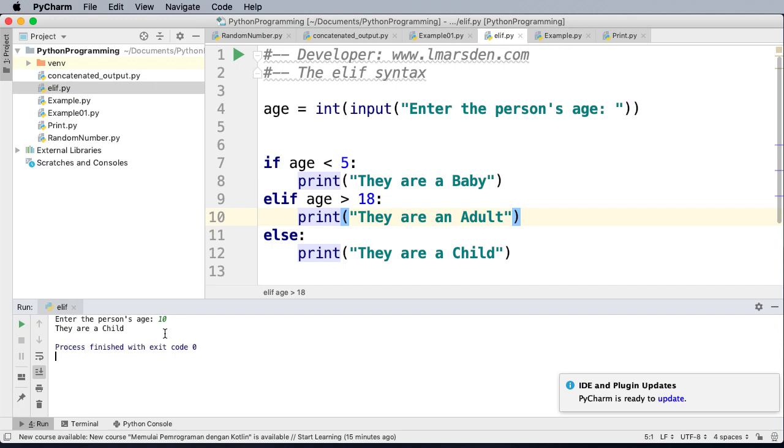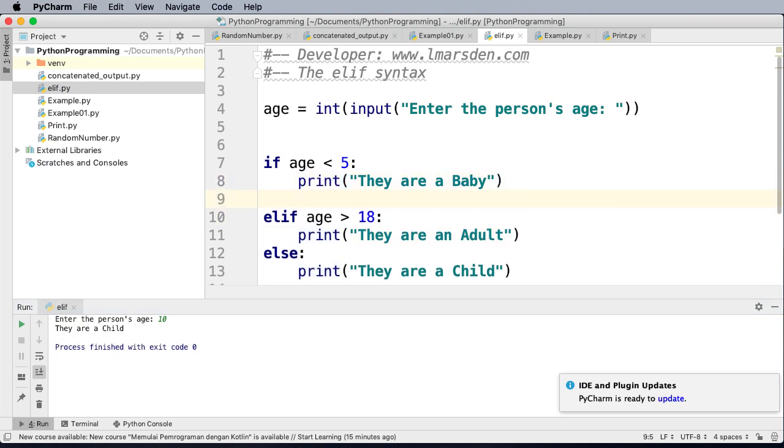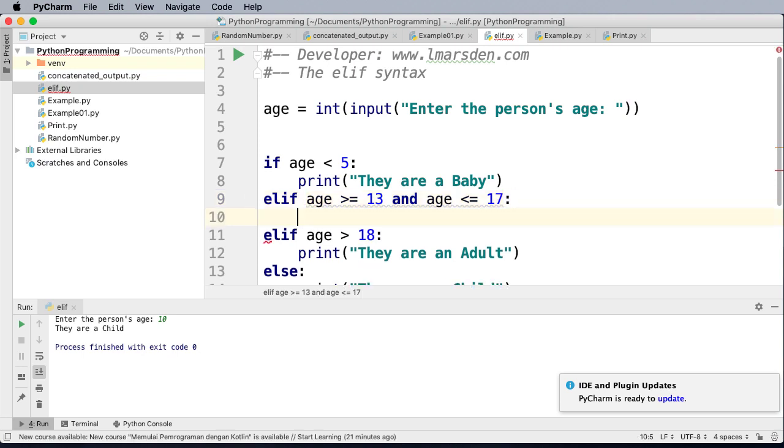If we want to introduce some more parameters, such as they're a teenager, then we need to give some more ranges. So in here, we can insert ELIF their age is greater than or equal to 13, and the age is less than or equal to 17, then we want to print out they are a teenager.